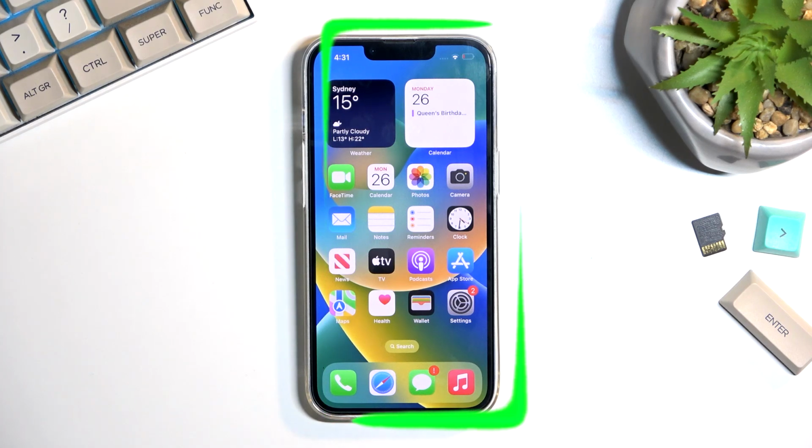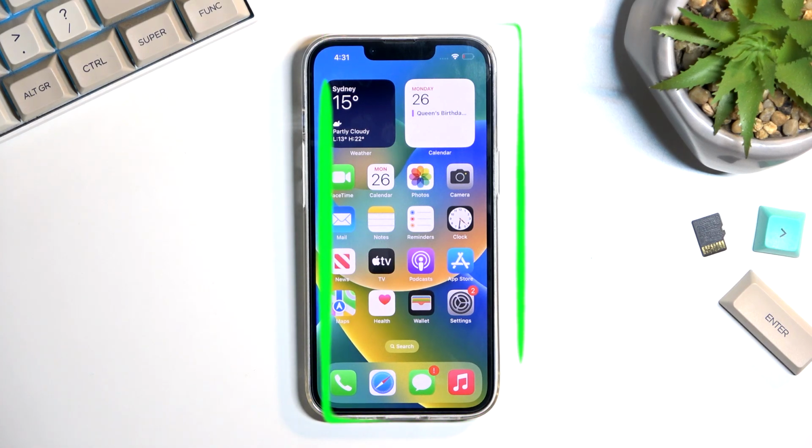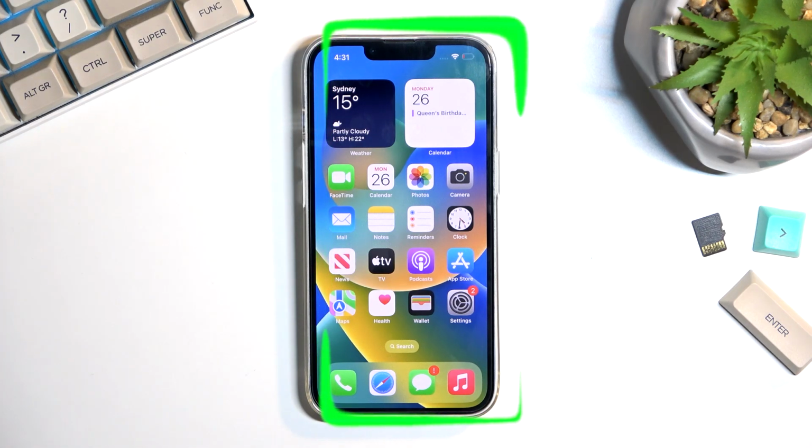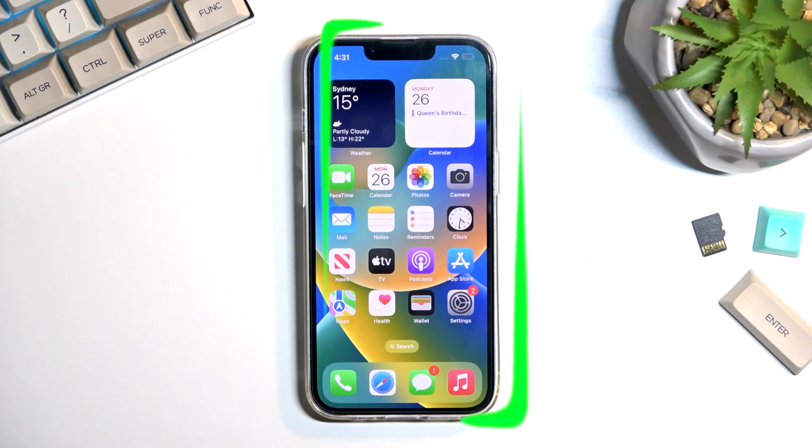Welcome. In front of me is an iPhone 14 and today I will show you how you can record a screen on this phone.